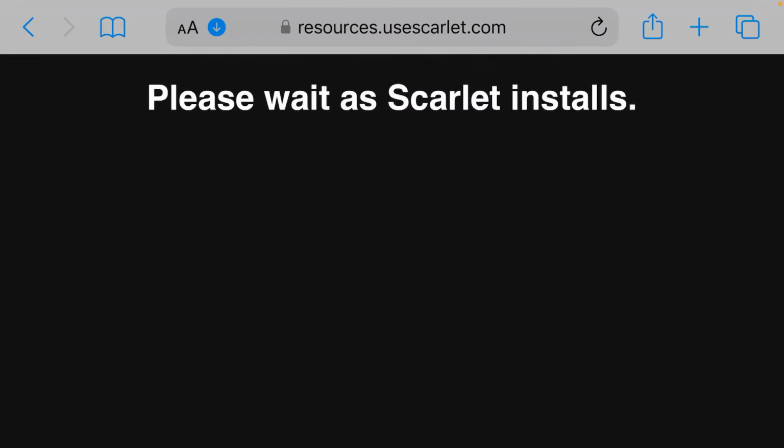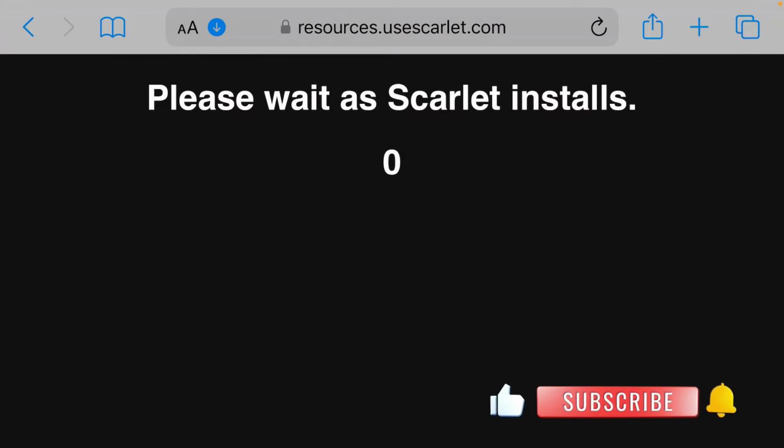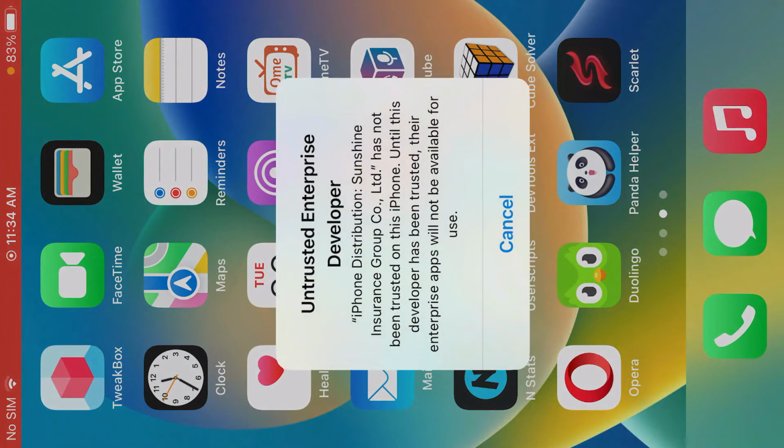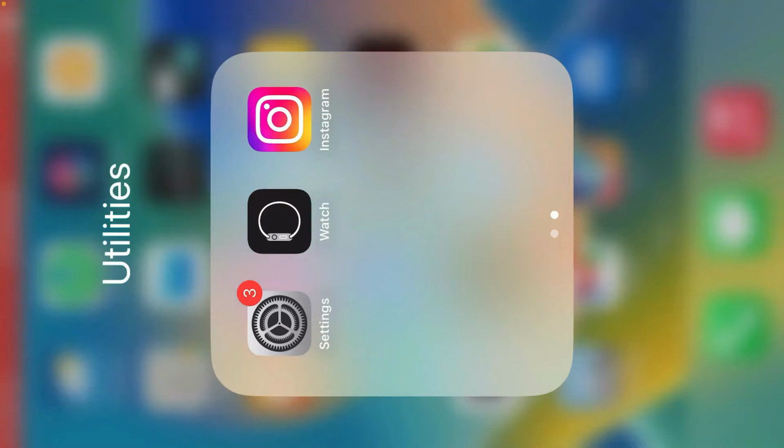Now tap on direct install, wait for a few seconds, tap on open to install Scarlet, install. Now if you go back to home screen, as you can see here, it's downloading and trying to install here. It has been installed. If you tap on this app now, it shows that we have to trust this enterprise developer in the settings. Go to settings page.